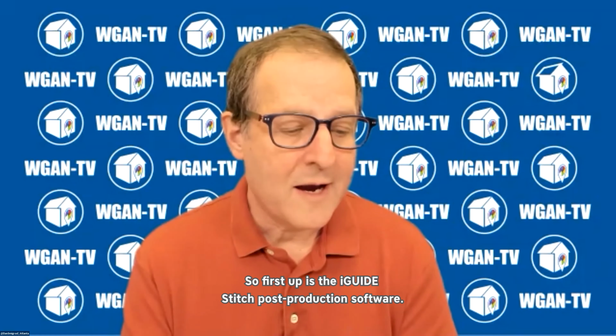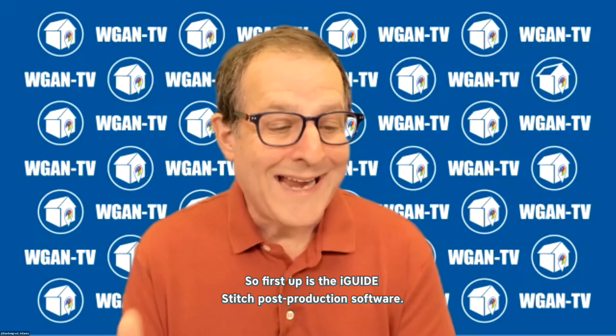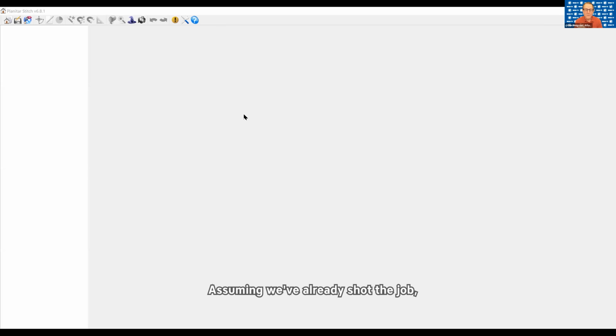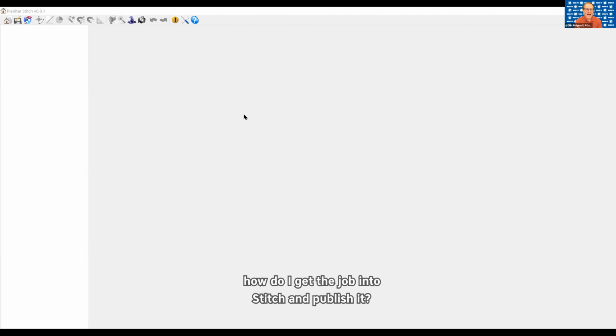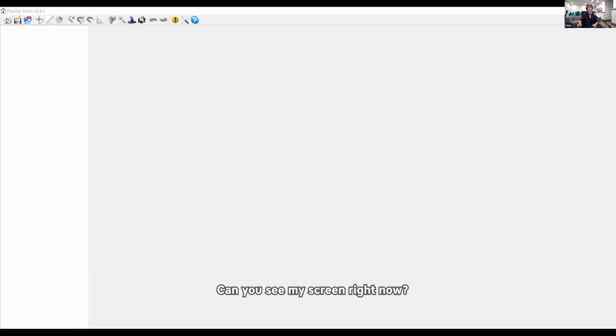Great. So first up is the iGUIDE Stitch post-production software. Assuming we've already shot the job, how do I get the job into Stitch and publish it? In fact, do you want to show us how to install it or talk about that? I can show you. Actually, yeah, that's a really great point. Let me show you. Can you see my screen right now?